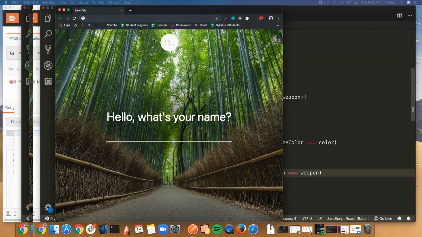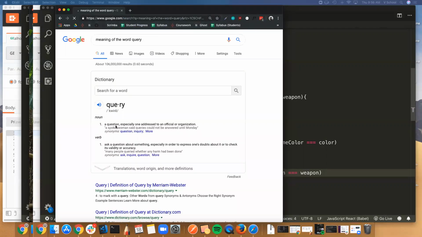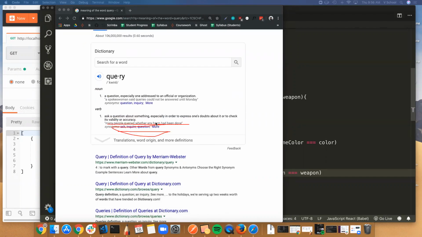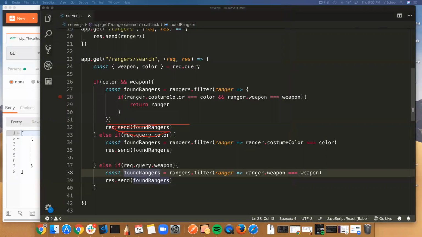I was about to look up the meaning of the word query. Let's see what the dictionary says. A question, especially one, whoa. I disagree with what you're saying. Especially one addressed to an official or organization. I don't like that. Okay, let me get rid of that text.